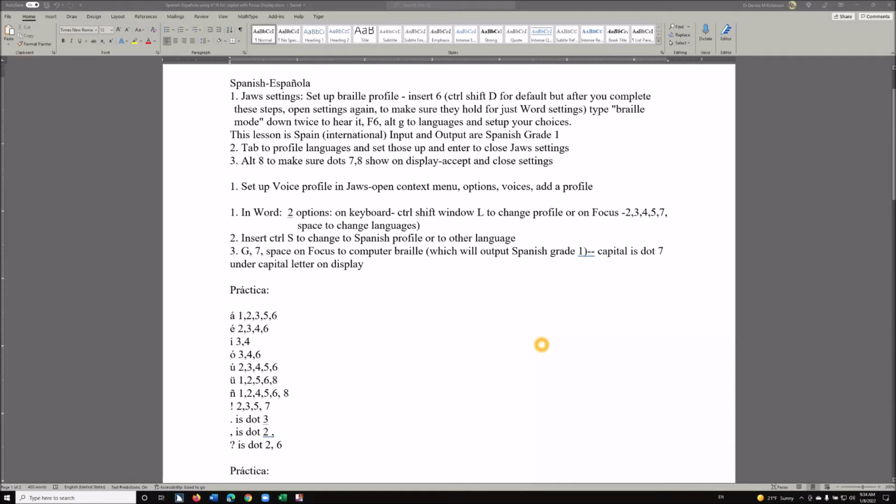I want to alt-tab to my Word. Spanish-Espanol using 4 character J6 for capital with focus display. So you could, on the keyboard, do Control-Shift-Windows-L. It's a combination of fingers, or on my Focus, I can just do 2, 3, 4, 5, 7, and space to change my languages for ease.